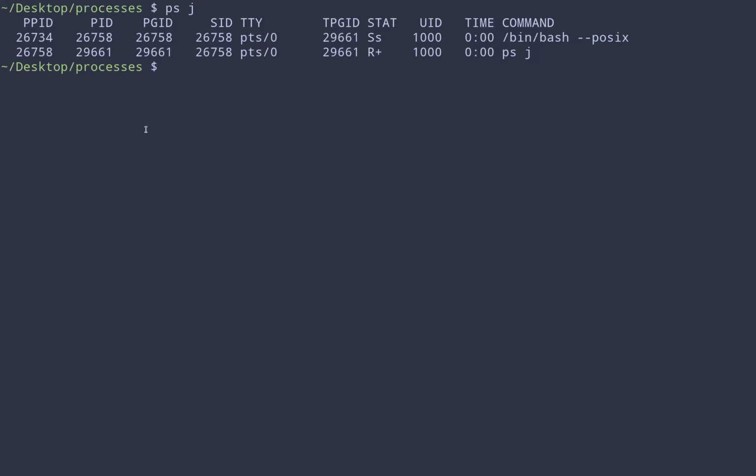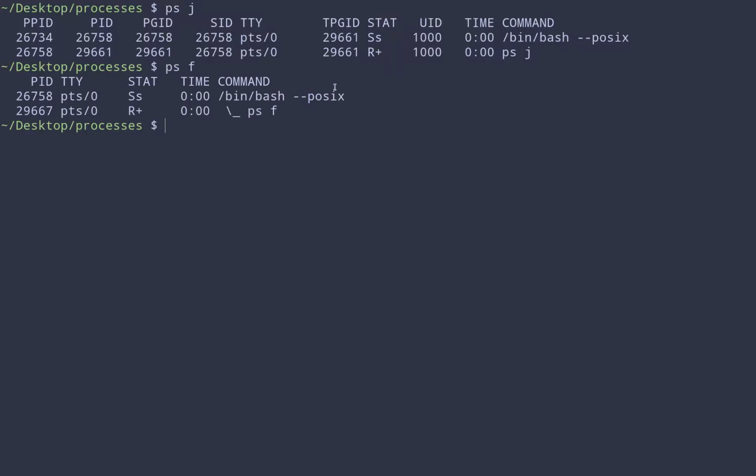Another thing I can do is use the j flag, and what the j flag will do is print out a job-oriented output. This is not really relevant to us right now, but when we get into job management later in this course, this will make more sense. And finally, you can also use the f flag to print out forest output. What that means is that it's a tree-like output. So you can actually see that it uses a little bit of ASCII art to depict that this ps command that I just ran branches off of the bash command. You can also see the arguments here.